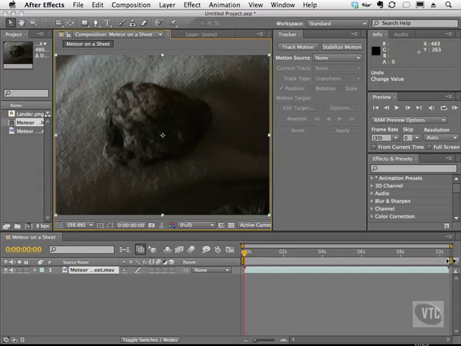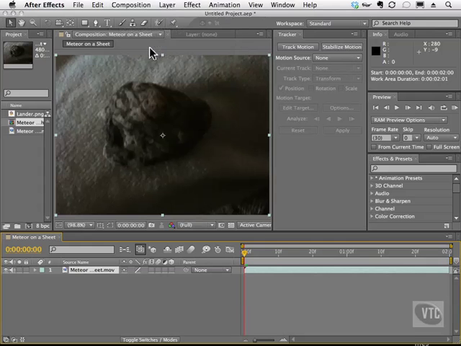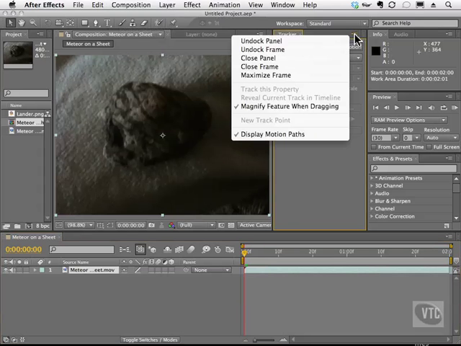Okay, so once again, I'm going to trim this guy so we only have a few seconds to work with. Once again, Composition, Trim Comp to Work Area. And that'll give us a lot less to deal with. And we're also going to take a look over here at this little pop-up, to show you that we're going to come back here in a minute and add a new track point.